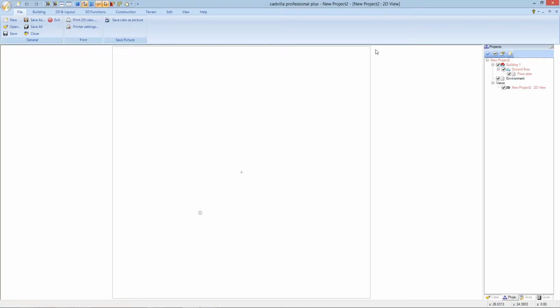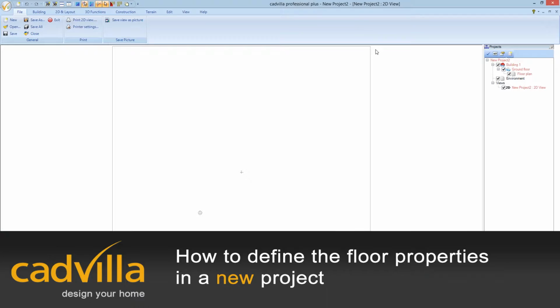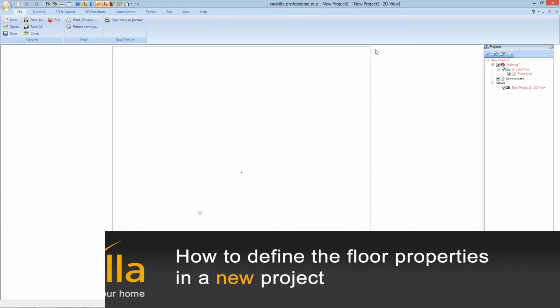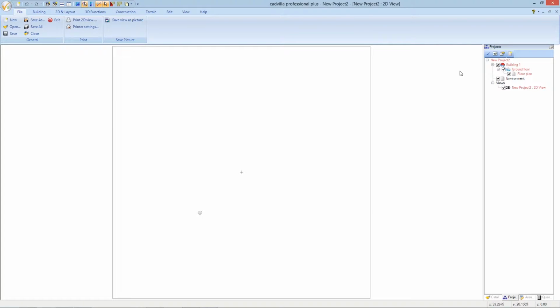Hello, in this video tutorial I'm gonna demonstrate how you can edit and define the floor properties. In the first part of this tutorial I will demonstrate how we can define the floor properties in a new project. Therefore we select the layer ground floor.